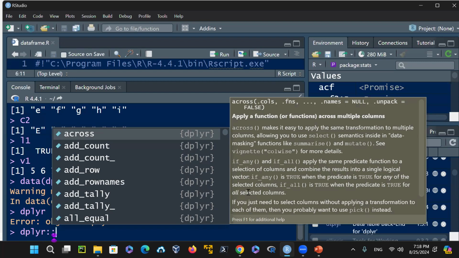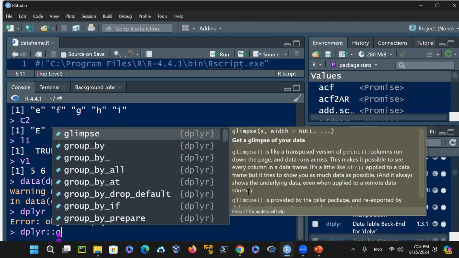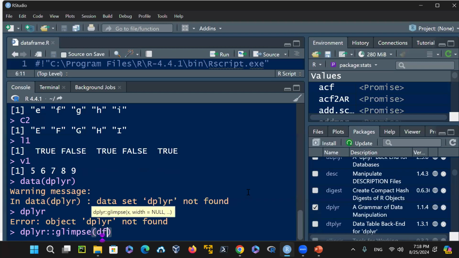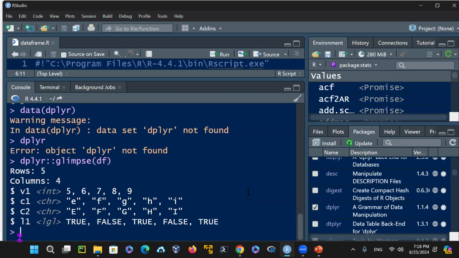So if I want to get a list of functions that start with G, I type in G and glimpse shows up. Then I give the data frame and it will give me the output. But this time, because the package dplyr is loaded already, I don't need to put the scope resolution. I could just give the function name, glimpse.